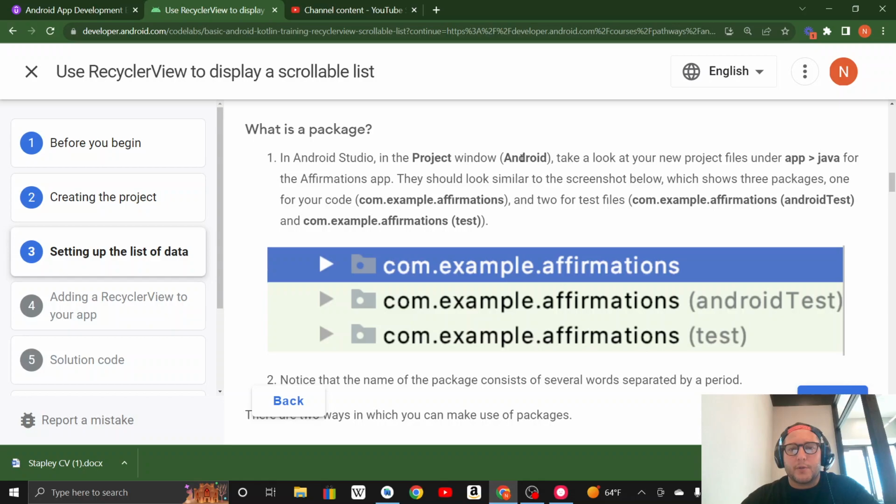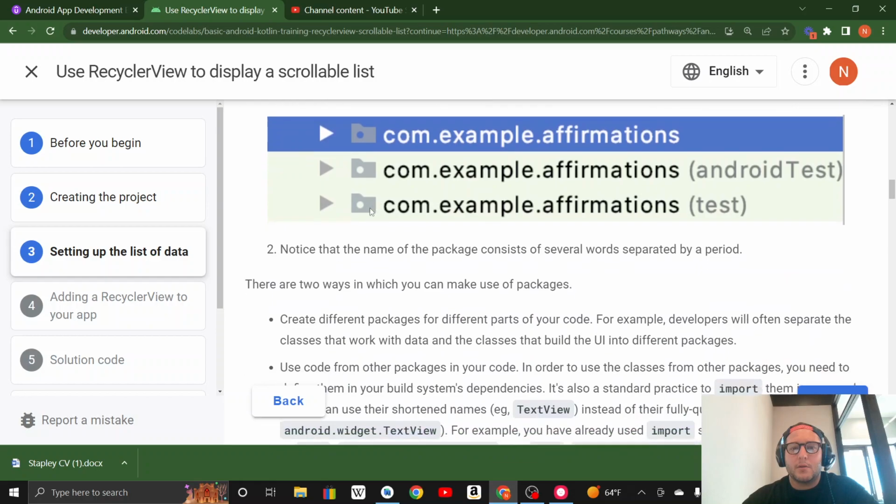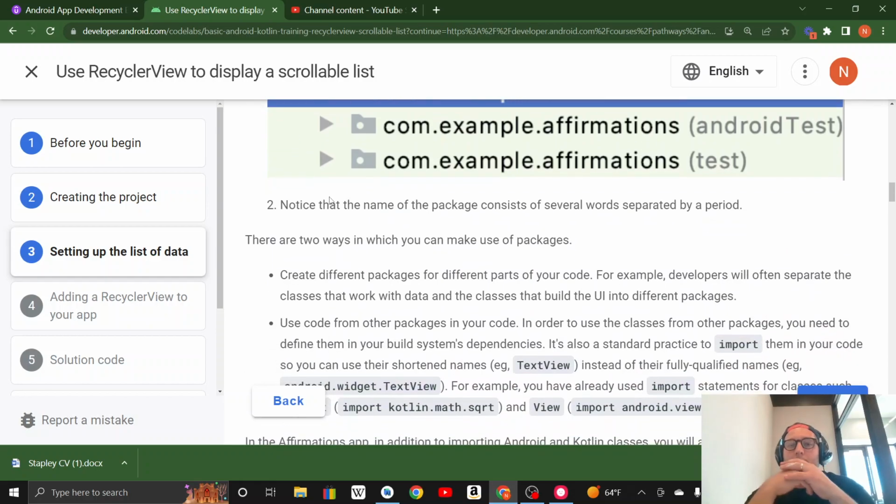In Android Studio, in the Project window, select Android. Take a look at your new project under app, java, com.example.affirmations. It should look similar to the screenshot below, where you have three packages, one for your code and two for test files. Notice that the name of the package consists of several words separated by periods.